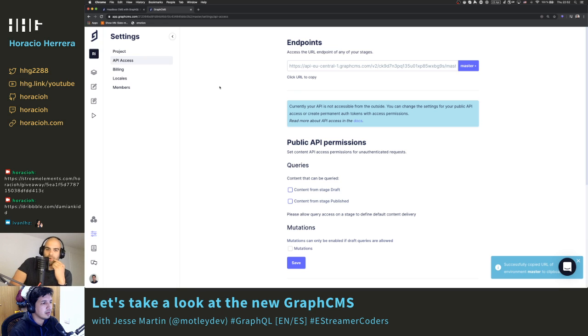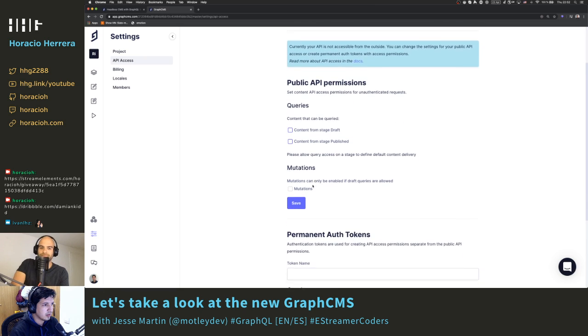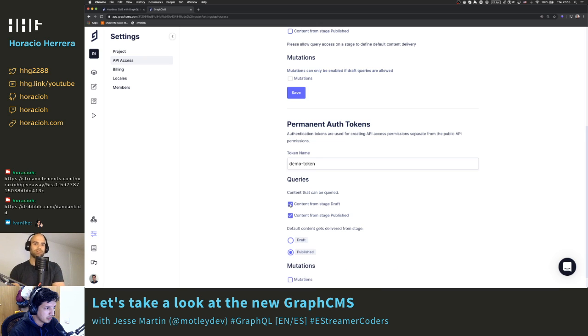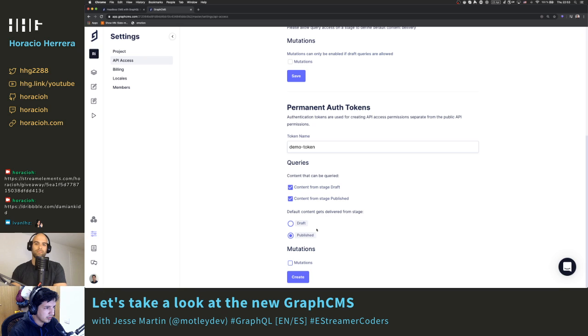We're also going to do a token just to add some protection. If you scroll down here, that's the public permissions. We're going to scroll down below and turn on mutations for a permanent auth token. So give the token a name. This is demo token, and then here we have to turn on the ability to query from draft and from published. Default content is published, and mutations.